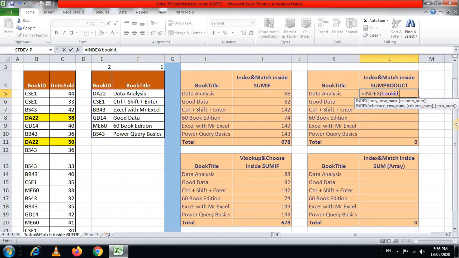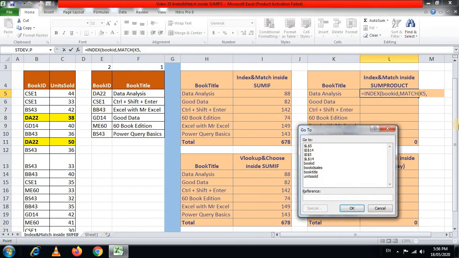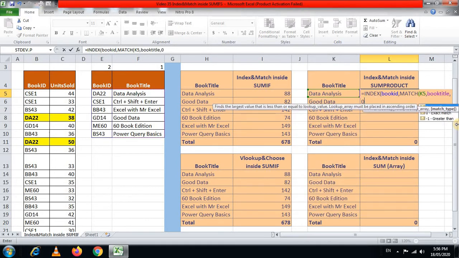Okay, for row I am using match. My lookup value is this, comma. Then my lookup array is, again I can press Ctrl G, 1 2 3. It is this book title, enter, match type is 0, and comma 1. Control enter.